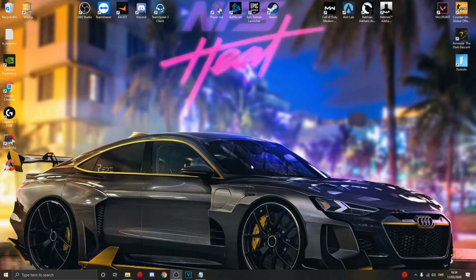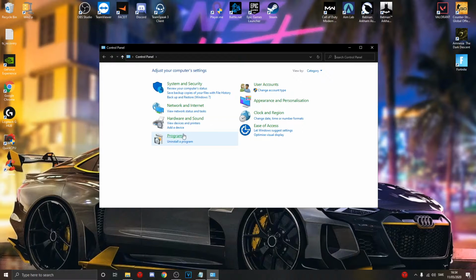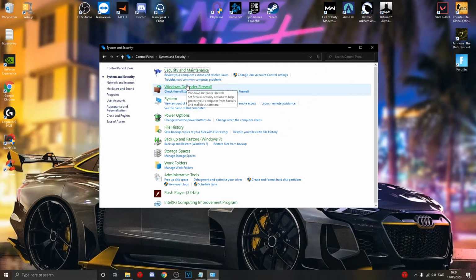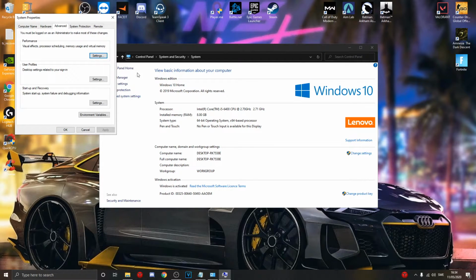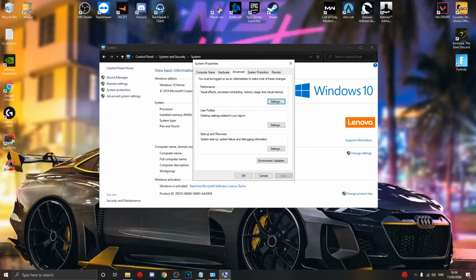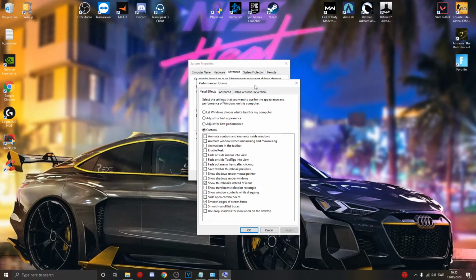In this setting we will adjust the paging file. So basically you need to go to the control panel and go to system and security, choose system, and go to advanced system settings on the left panel. So you got this one over here. You can see computer name, hardware, advanced, system protection, and remote. We need to go to advanced and choose settings.